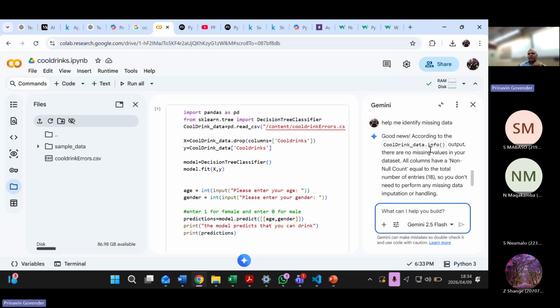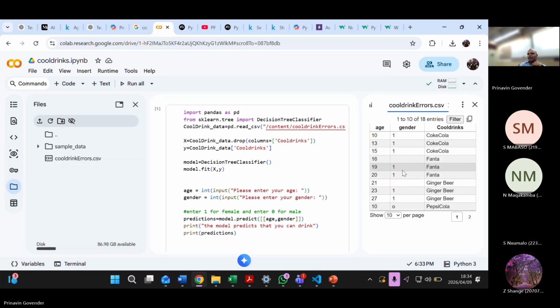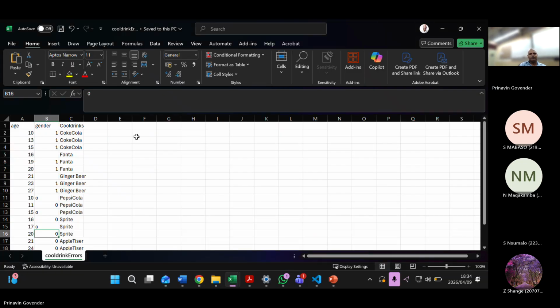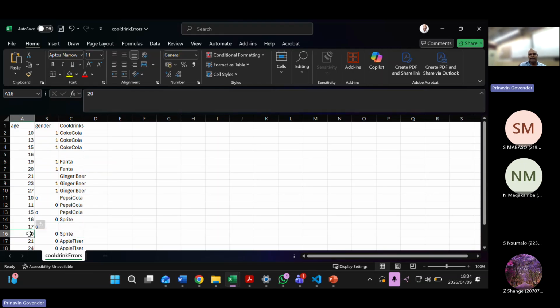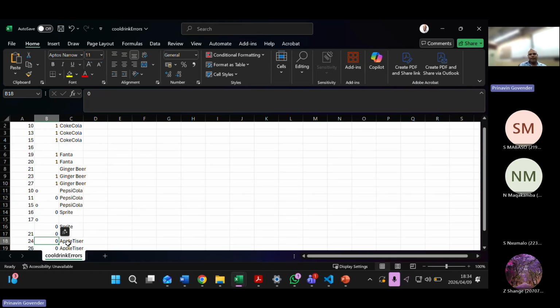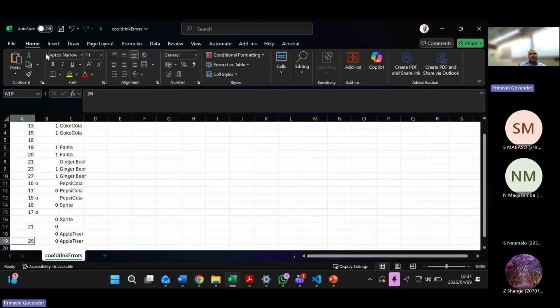Isn't there missing data here? There's missing data. Let's go and create more missing data. And let's delete that. And let's delete that. And delete that. Delete that. Right.